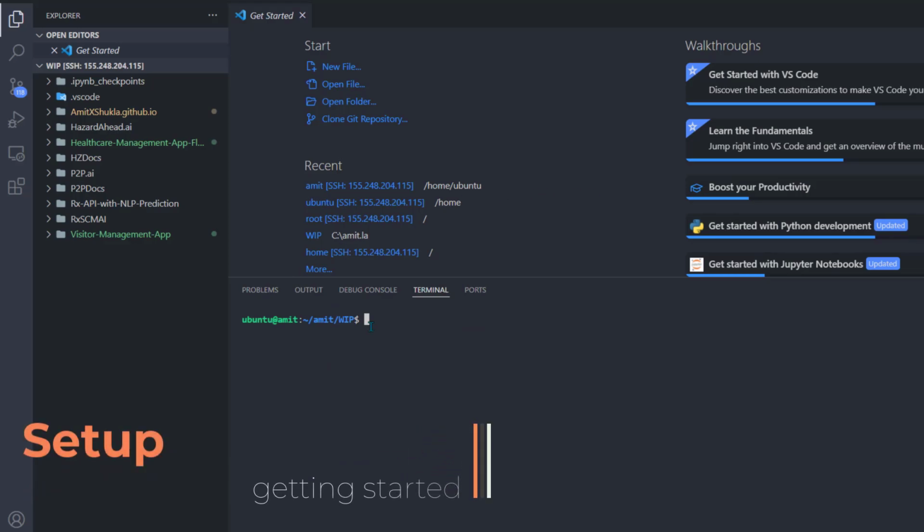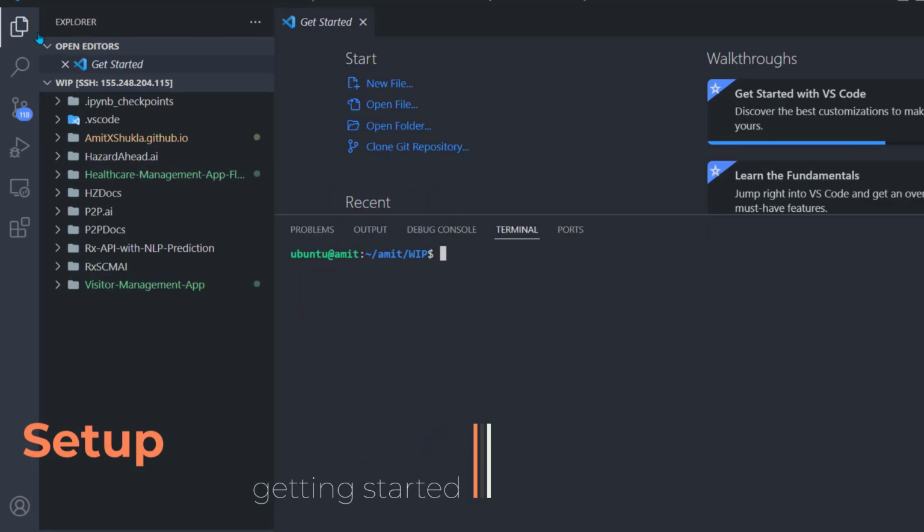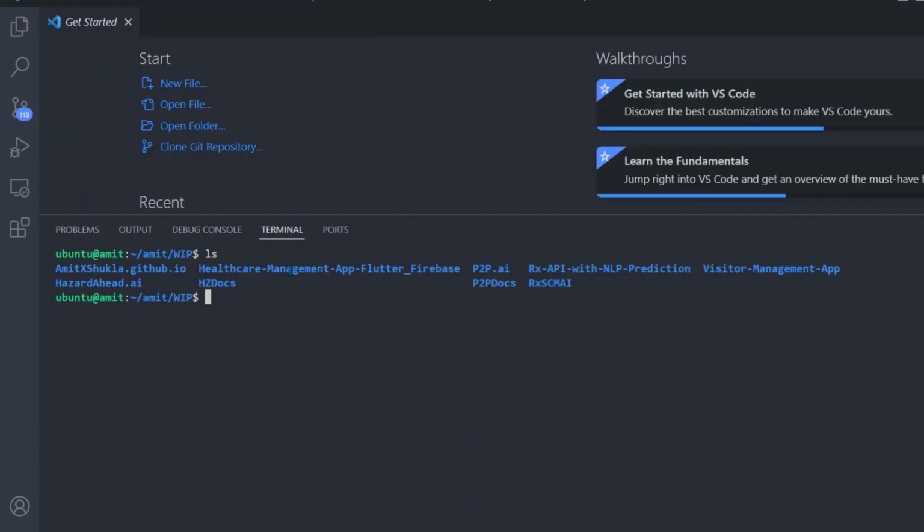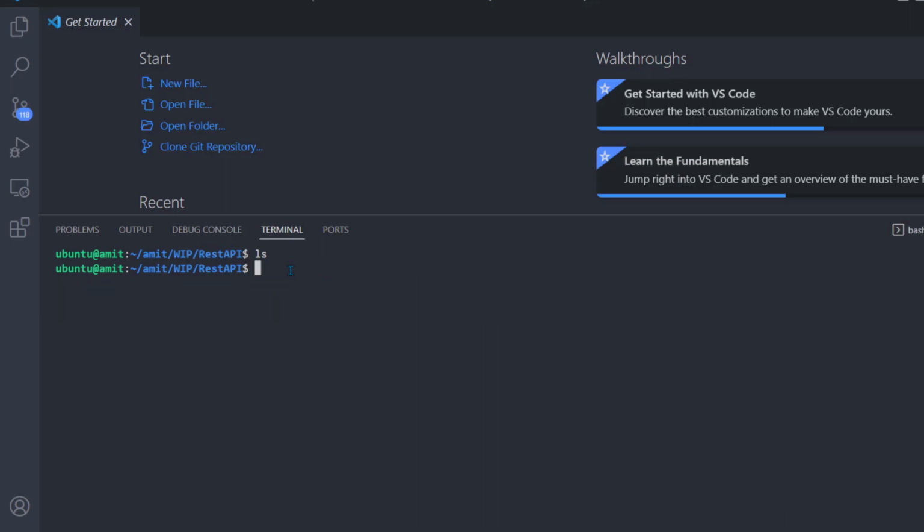Open your favorite code editor. In my case, I'm using Visual Studio Code, but it's totally up to you, whatever code editor you want to use. Here I'm inside my work in progress directory. I'm going to create a new directory called REST API: mkdir REST API. Let me cd into this REST API folder. Here, the first thing I want to check is the Node version: node -v. I'm using the latest version of Node. Let me check the npm version as well: npm -v.